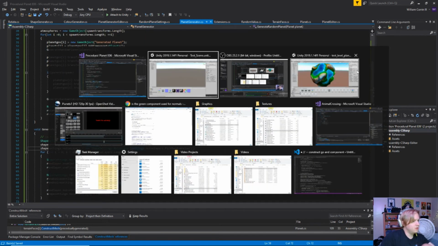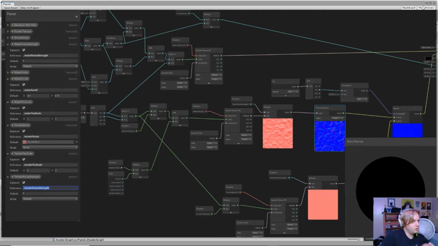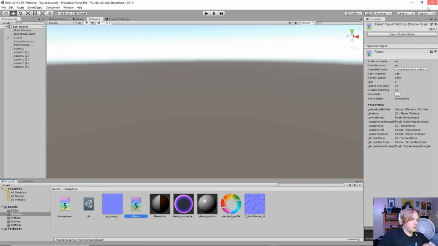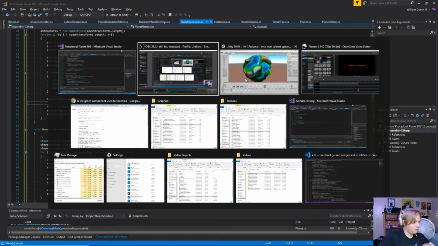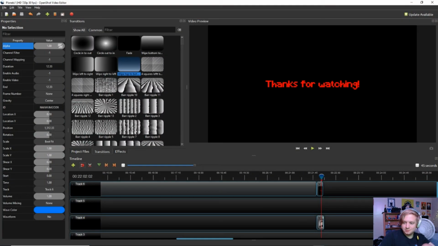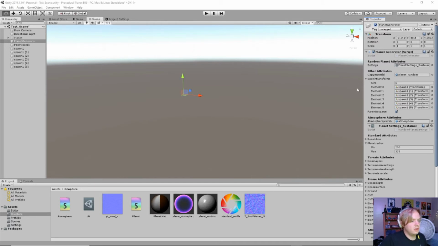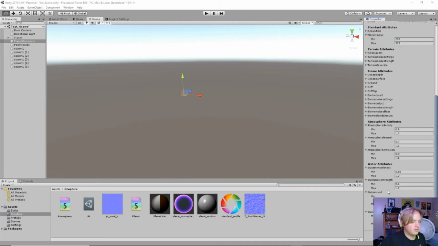So the last thing left to do is to go into, I'm going to save this again because I don't remember if I did. We're going to go into the planet settings, and Unity just crashed, so I will be right back with you guys. Okay, we're back. Unity is back up and running, and all we have left to do is put in the water attributes, which I did already.